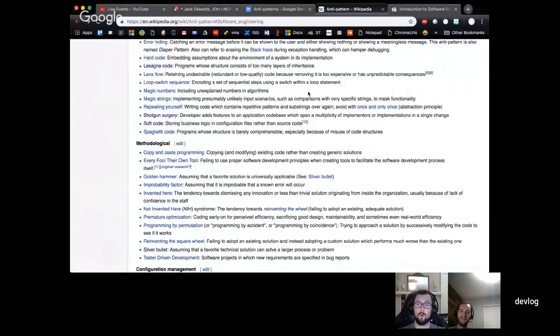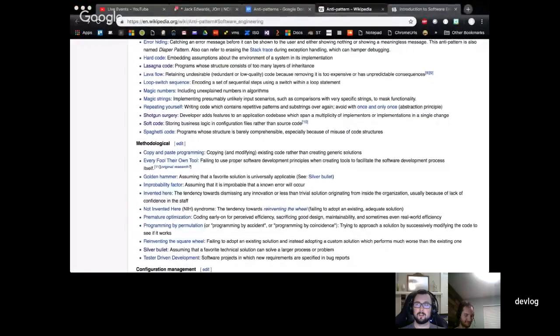Alrighty. So that's, I don't know, 50% of the weird anti-patterns. I think I want to use the loop switch sequence. That one sounds neat. Encoding a set of sequential steps using a switch within a loop statement. That's basically like goto. Yeah, that is kind of what that is, isn't it? It's like goto, and everyone knows goto is bad.